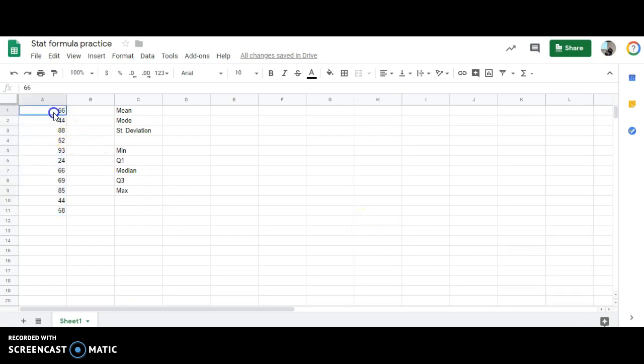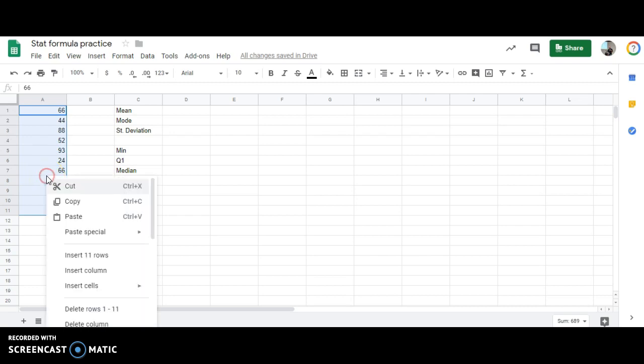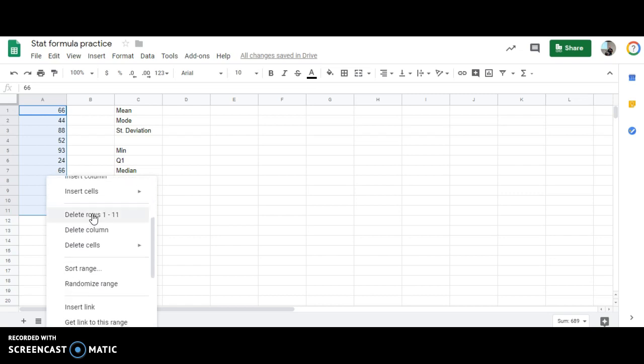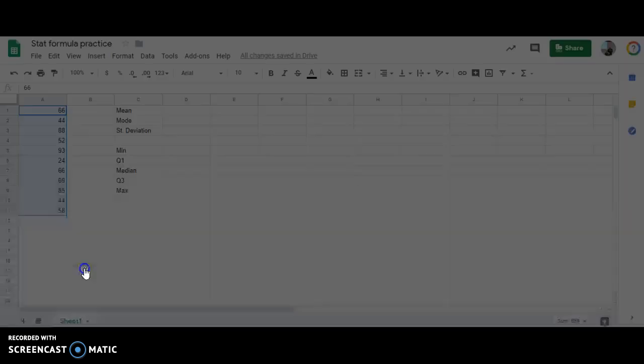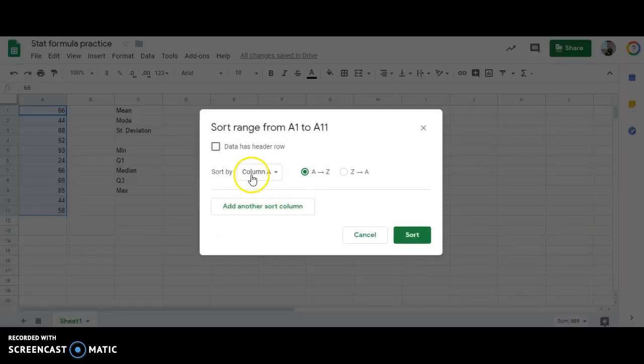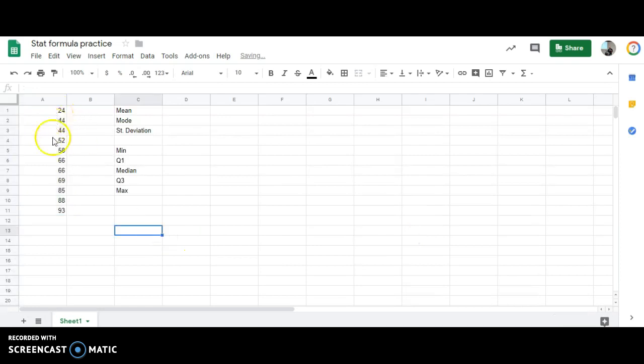Another thing that Google Sheets can do fairly simply is if I highlight this and I'm trying to find the median by hand, I'm going to want these in order. So instead of writing it out the quote-unquote long way, I'm going to highlight my range and I'm going to click sort. So I'm going to sort column A because that's where these data values are, and then A to Z means low to high, ascending order. So I'll sort those, and now everything's in order.